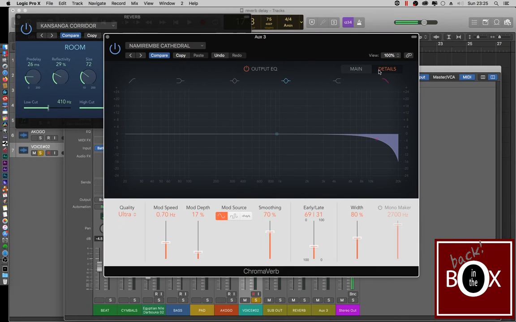When you go to details, you'll find more parameters here. Below here, we've got quality, and it does exactly what it means. So you get a slightly lo-fi feeling with this, and then it gets more pristine as you go above.